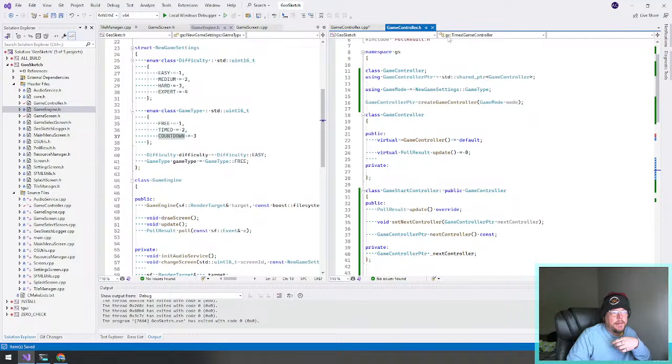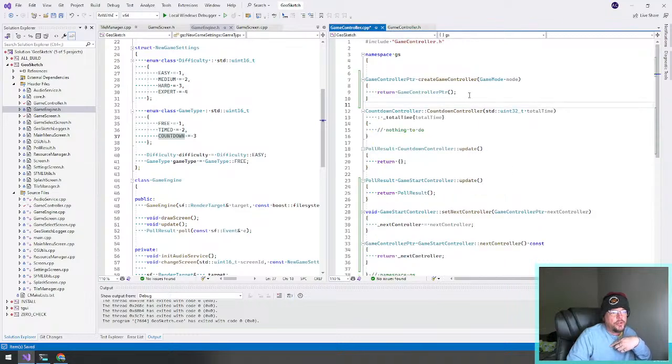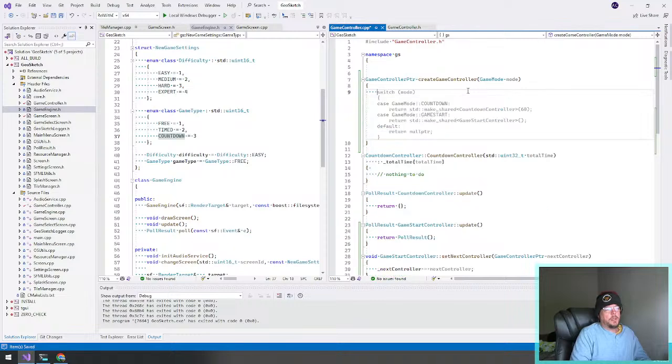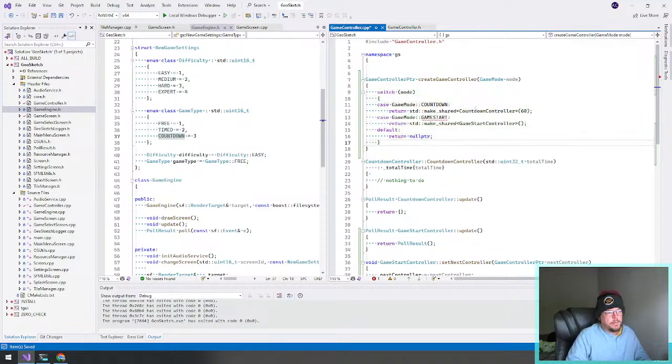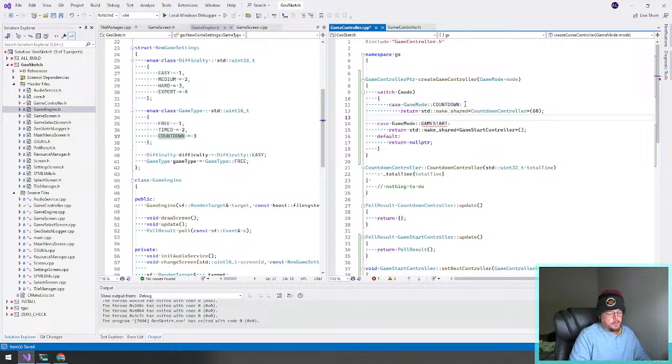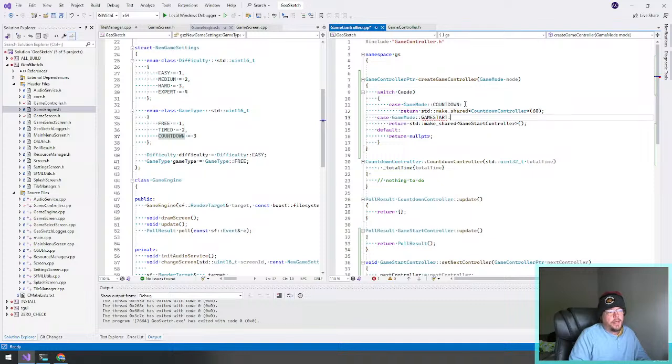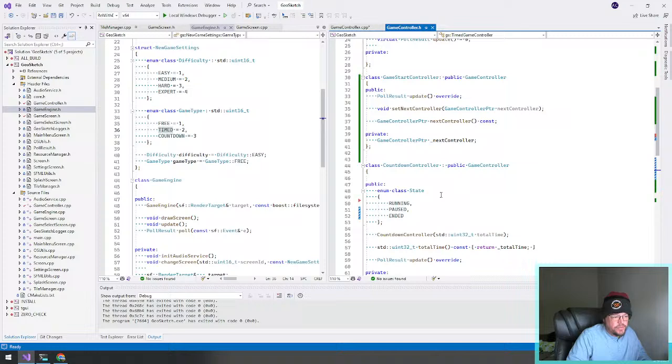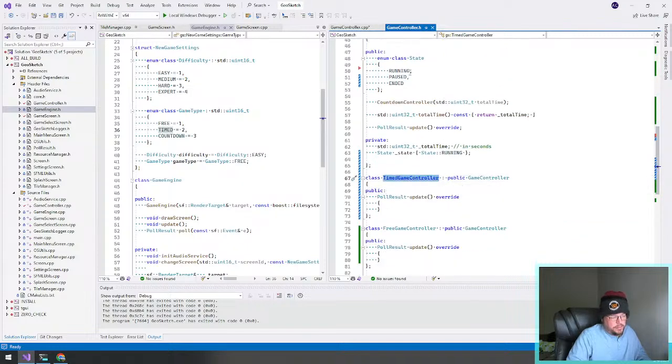Now, the game controller, this should be able to... Yep. Game mode countdown, make shared. It's interesting that the AI did not... Oh, that's why it's not adding the breaks. It's returning right away. It's saying, yeah, screw you, I'm going to return inside the switch statement. All right, so this would be a game start. Okay, the AI is a little confused, so that's fine. Help it out a little bit.